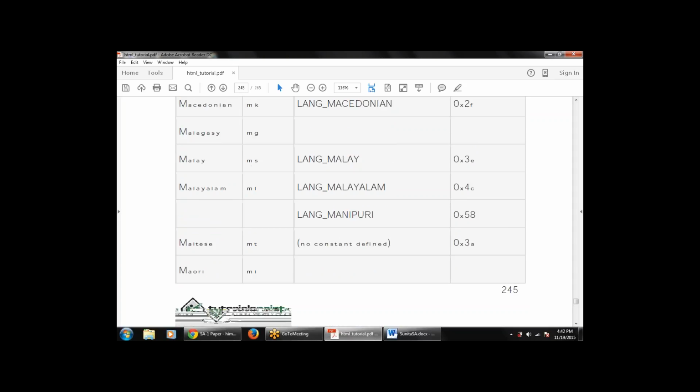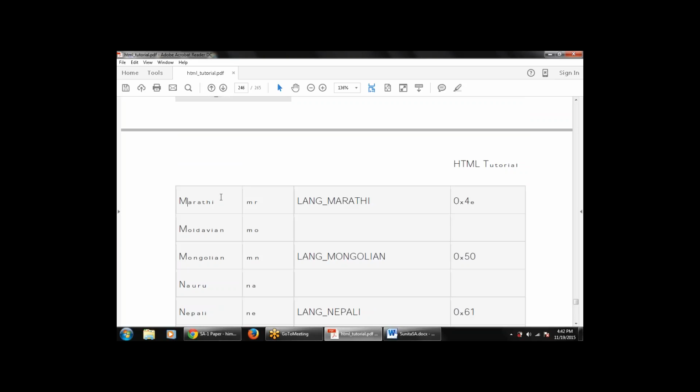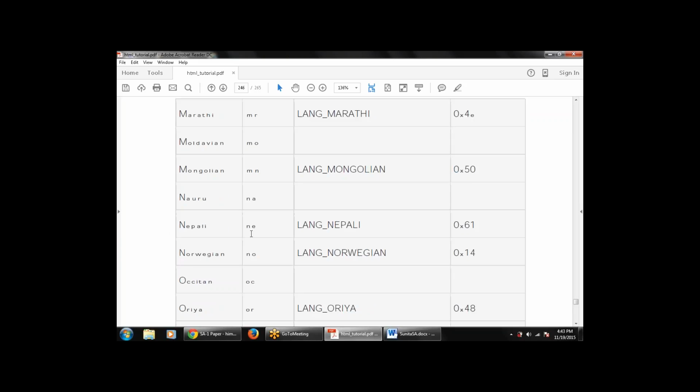So these are the various languages that start with the M. Then Marathi, that has the code MR. This is the language Marathi. Then 0x4E. The next code is Moldavian, MO. Next code that starts with the N is Nepali, NE. This is the language Nepali. Then 0x61. Then Norwegian, the language Norwegian, then 0x214.